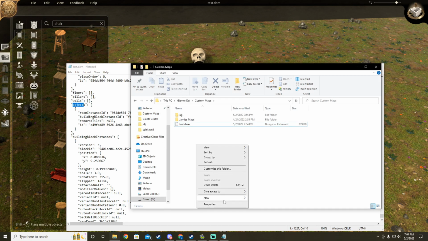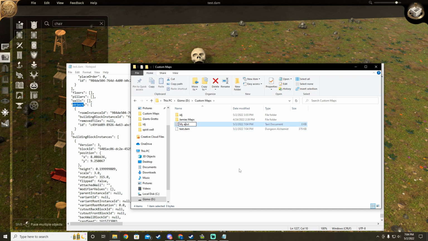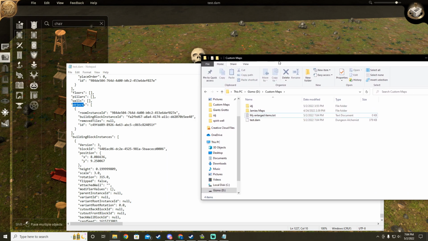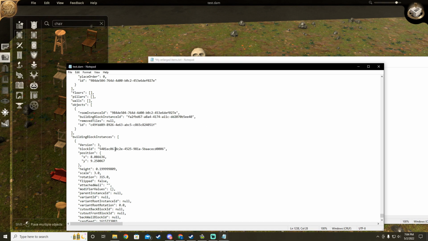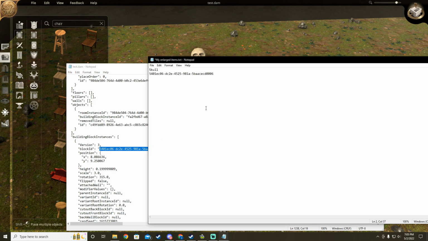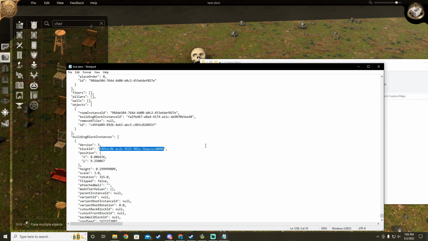Next, I suggest to make a notepad called My Enlarged Items, so we don't lose track of it once we start adding more objects. Now we're going to log the object we are tweaking by giving it a description and copying the block ID. Now no matter how many items we add, we can always find our enlarged object, further edit it if necessary.